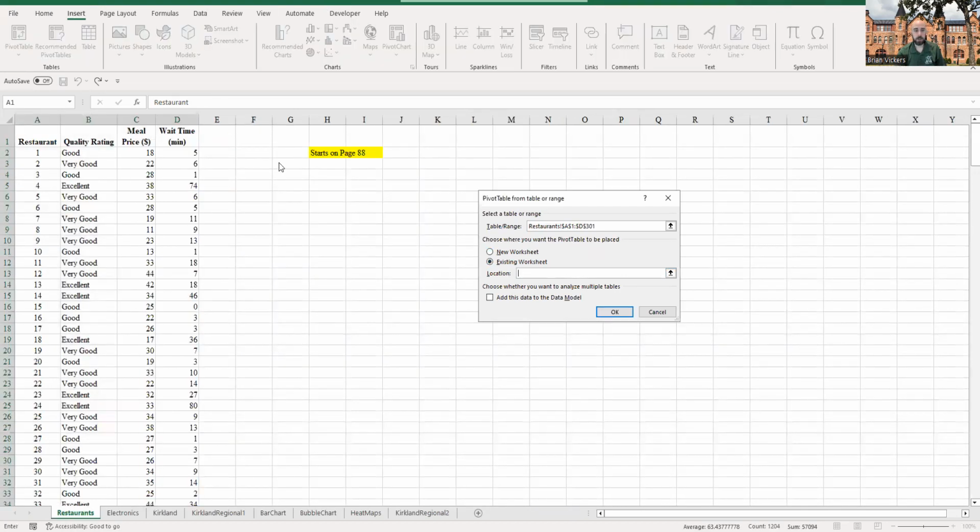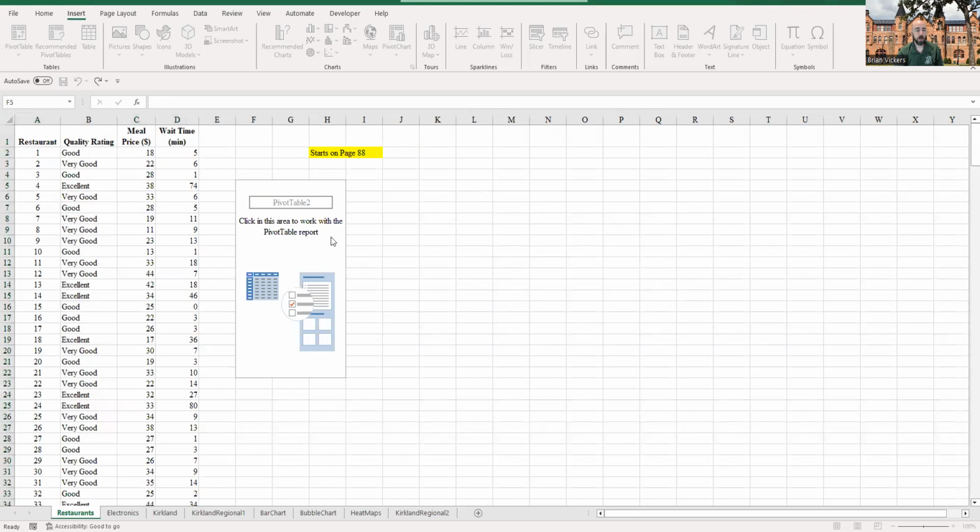So for the location for this one, I'm going to go ahead and put it in F5 here. That's just going to be the top left part of the table, and then click OK. So again, existing worksheet, not new worksheet, for your problem set. It'd be D15 on the first problem. I'm not sure on the second problem which cell, but it does say in the instructions what cell to click.